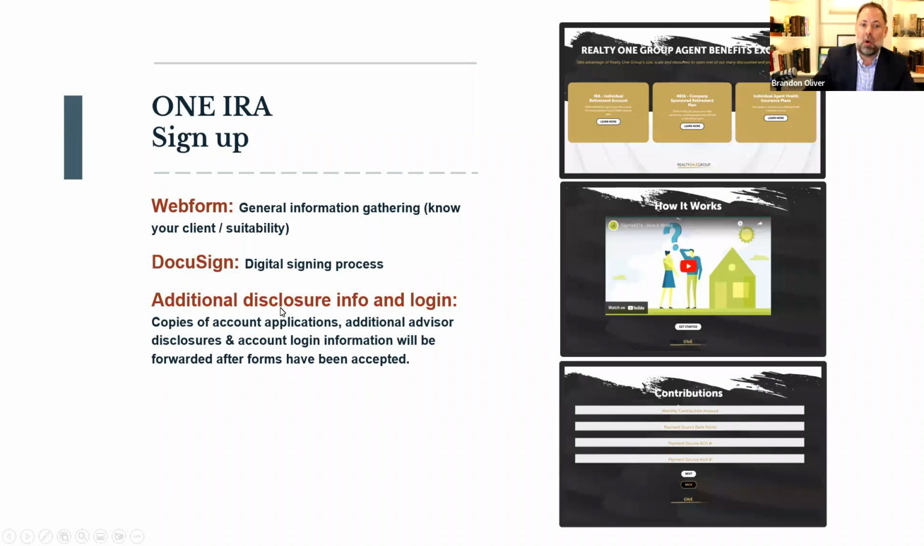So for the One IRA application, the sign-up process, we're actually doing most of this through a web form. Once you click the link below to start your application, you'll be taken through several questions needed to open an IRA. Please know a lot of these are going to be know-your-client type questions for any kind of verification, such as date of birth, name, ID numbers, things of that nature.